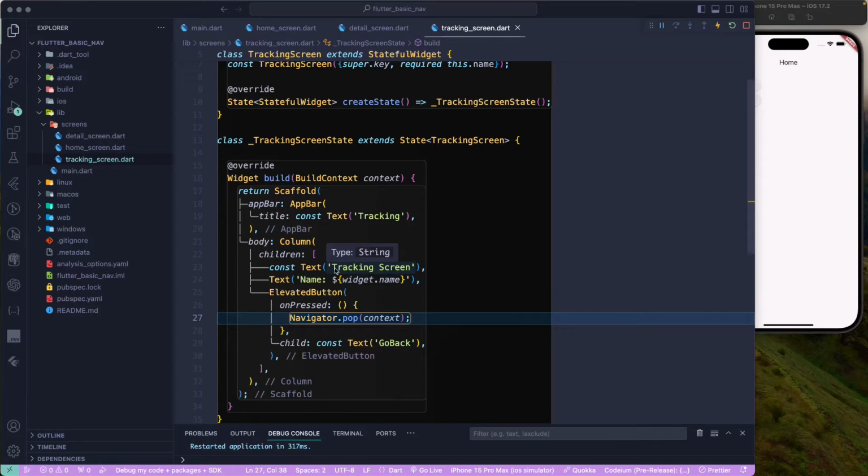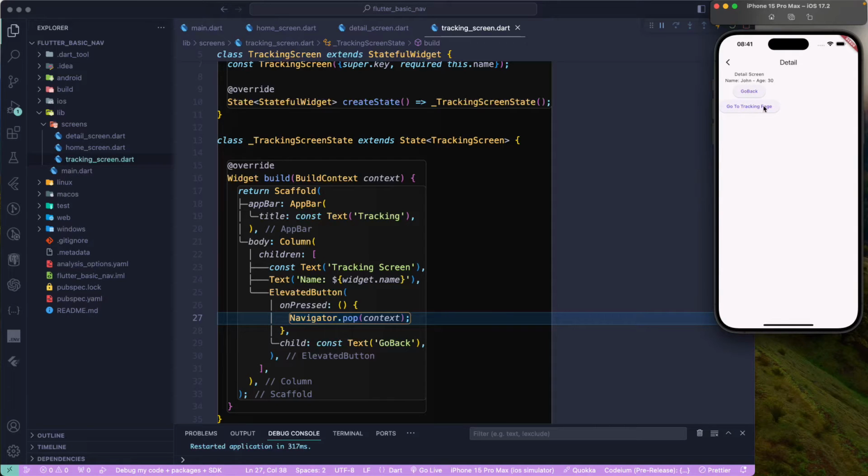Let us continue with our lesson over here, and in this particular lesson we'll see how we can use the popUntil feature from the Navigator. And from this particular, let's go to the tracking page, and let's say you are in this particular tracking page and you want to go back to the home page directly. So what is the best way and how will we be using Navigator.popUntil over here? So let's go and see practically.